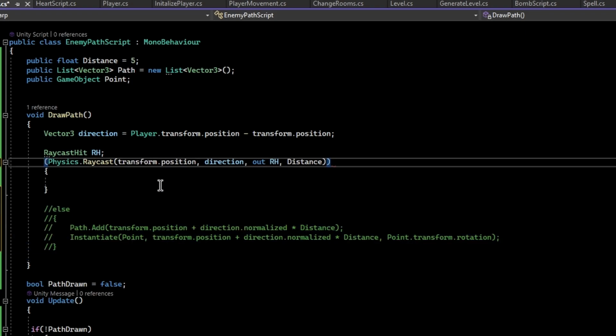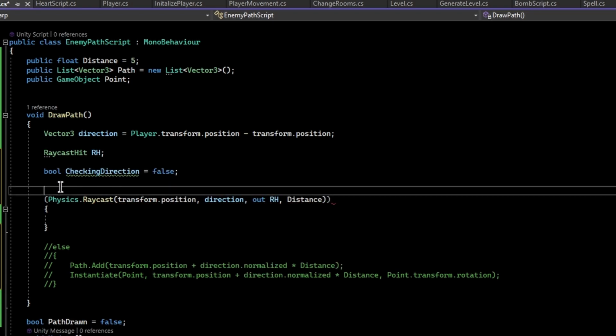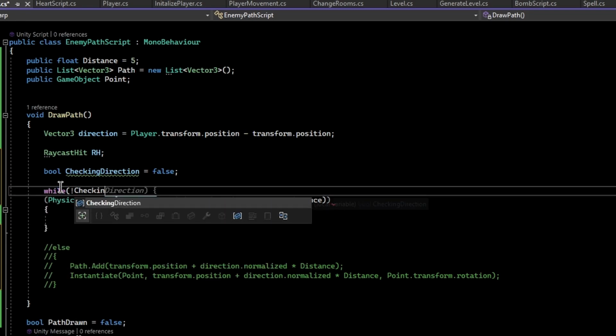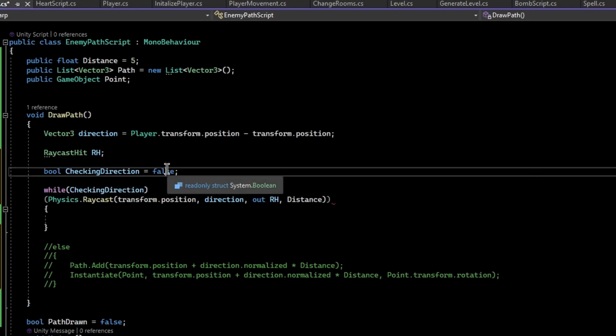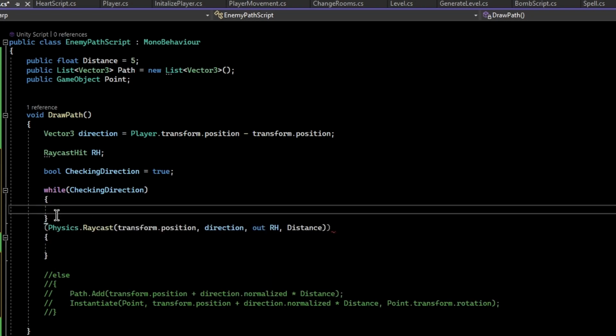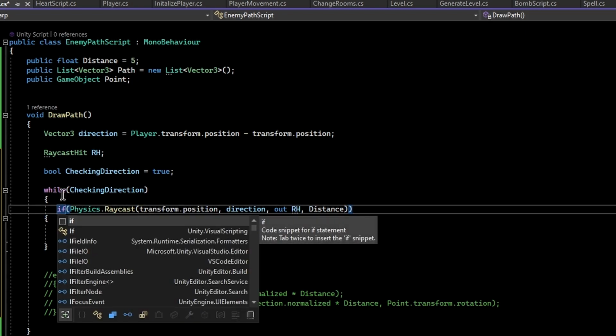And we're just going to type in... okay, so we'll make a Boolean value here. Checking direction. And it's false. So you have to be very careful when you do something like this because you'll get a forever loop and it will crash your Unity, so make sure you save every time before you run this. So while checking direction, let's just make this true so that it makes more sense. Because we are checking direction, right? So then we want to do the same if statement as before.